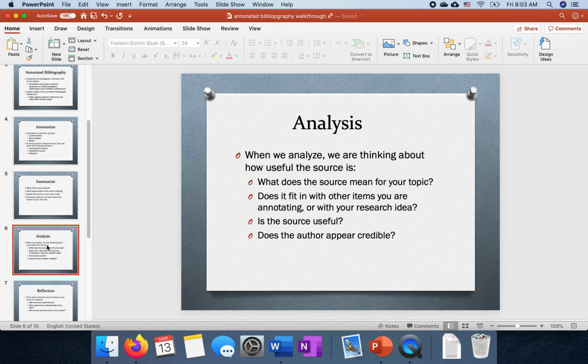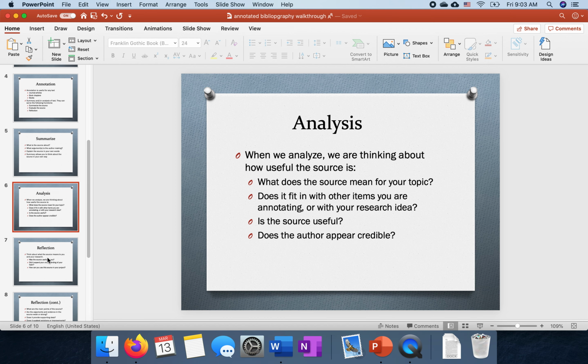For the next one, analysis. When we analyze, we are thinking about how useful the source is. What does the source mean for your topic? Does it fit in with other items you are annotating or with your research idea? Is the source useful? Does the author appear credible?